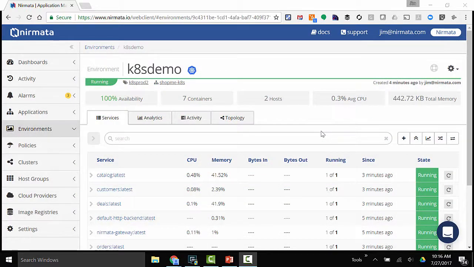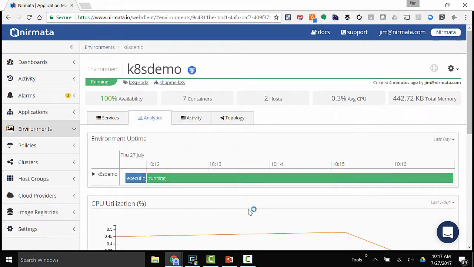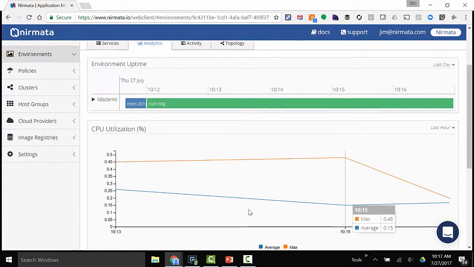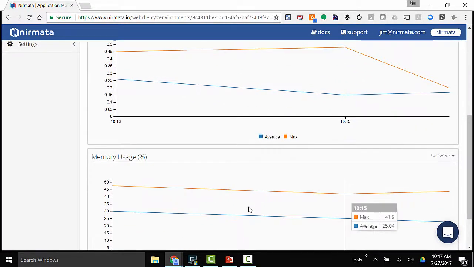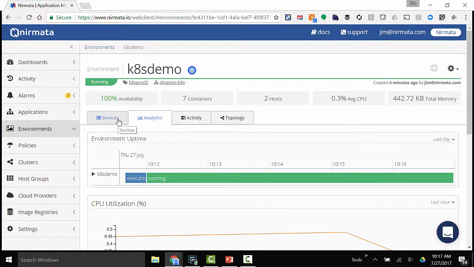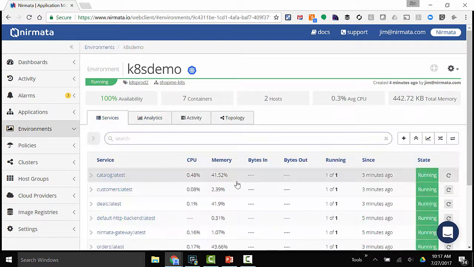So far what we've done is we've modeled an application, we've deployed it into a Kubernetes cluster, and we also took a look at some of the management capabilities that Nirmata provides through an extremely easy to use and powerful web console. So in this next section, what I want to do is show a more advanced feature.